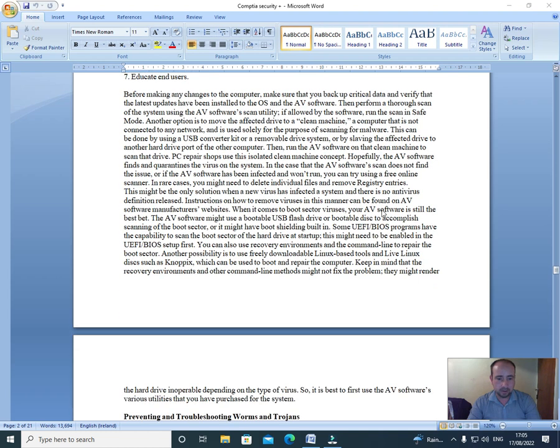Educate users. Before making any changes to the computer, make sure that you back up critical data and verify that the latest updates have been installed to the OS and AV software. Then perform a thorough scan of the system using the AV software's scan utility. If allowed by the software, run the scan in safe mode.